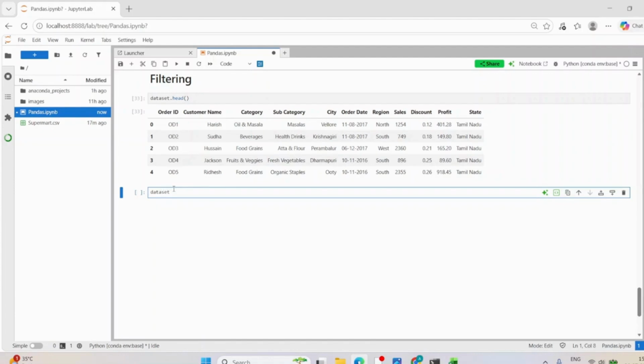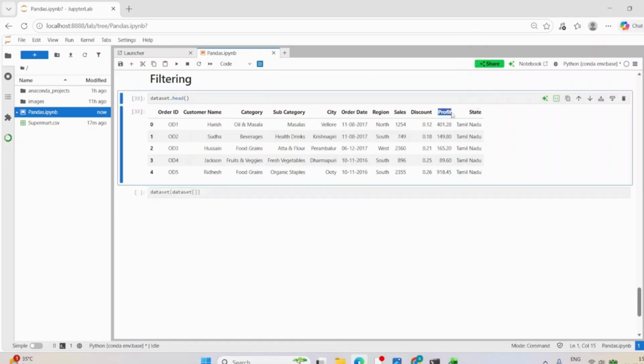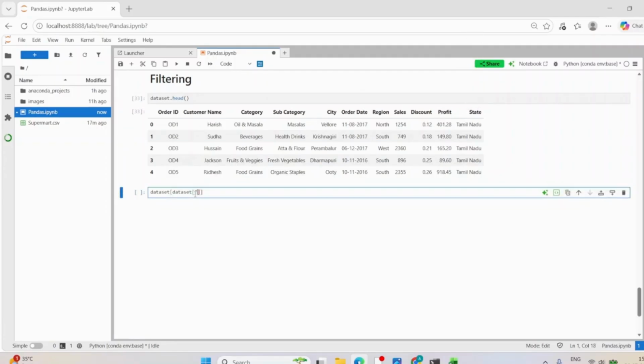You can simply go for your dataset, and you are selecting from the dataset, so again you will go for your dataset. Now, on which column do you want the condition? I want the condition on profit, so I will copy this and paste it. I want all the records of the dataset in which the profit is greater than 400, so I will simply write 400.